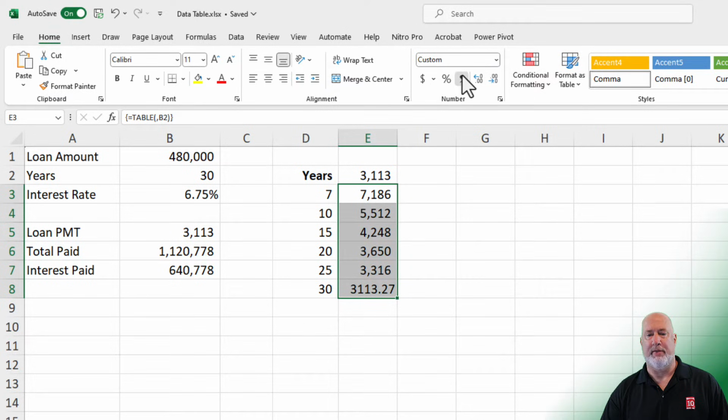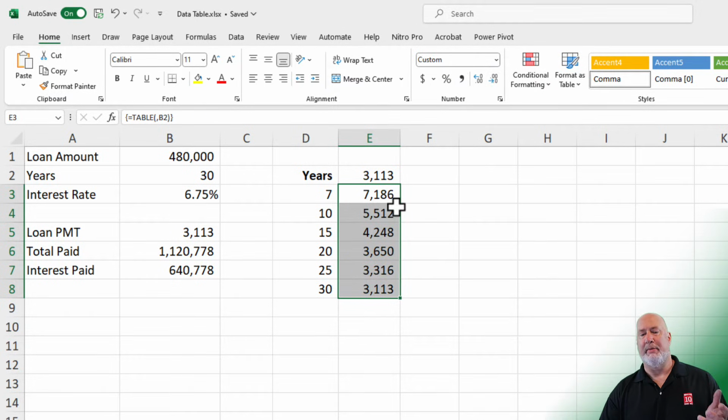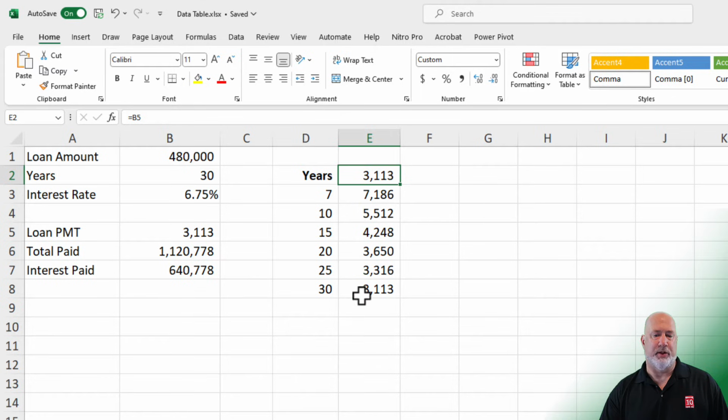We quickly format this. This is showing me my different payment amount per month for these different years. So if I go to a 7-year loan, which is paying your house off early, I'm paying $7,186 a month for principal and interest. The check figure you have is 3113 equals 3113.